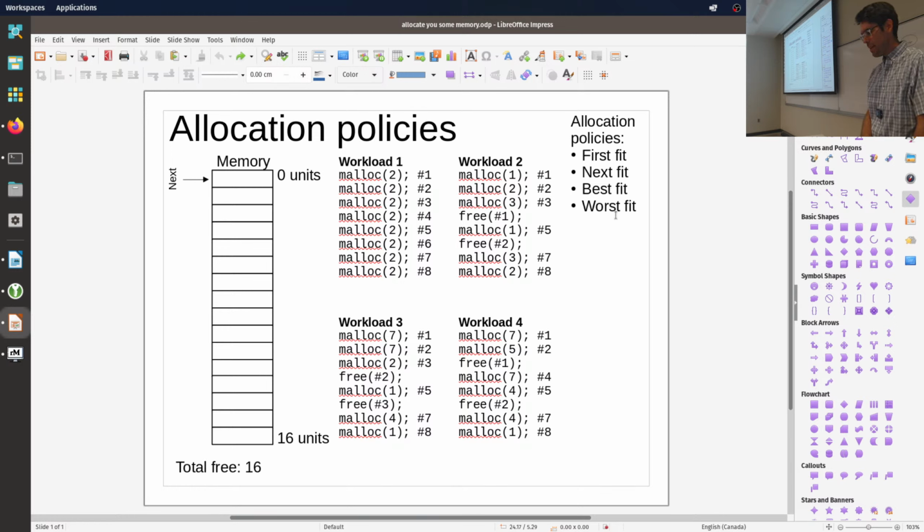In the case of best fit and worst fit, we're going to say, well, this whole thing is one big free space. So we don't have to find any more free spaces because there's just one big free space here. They would just put it at the beginning of the memory. Okay.